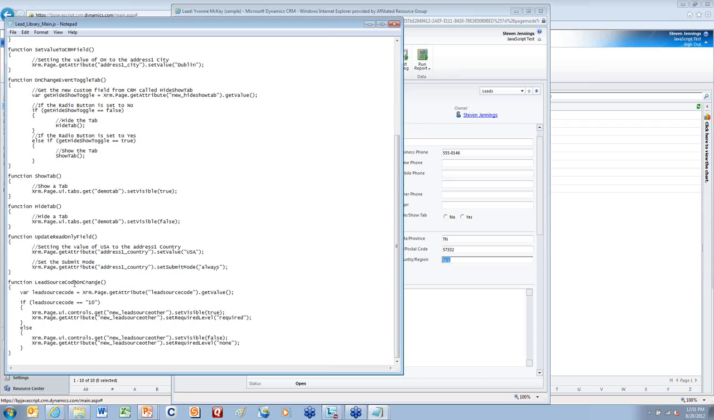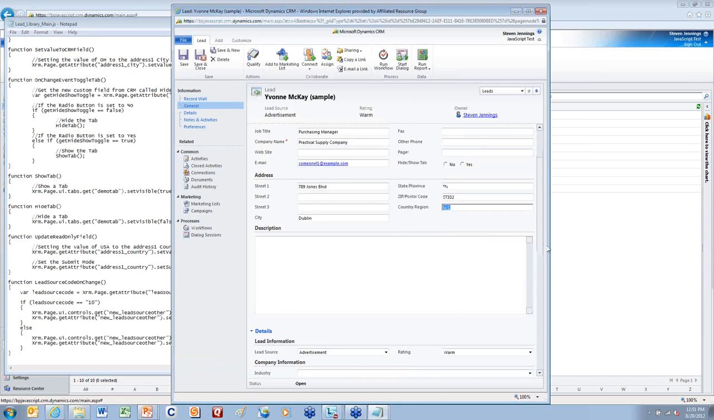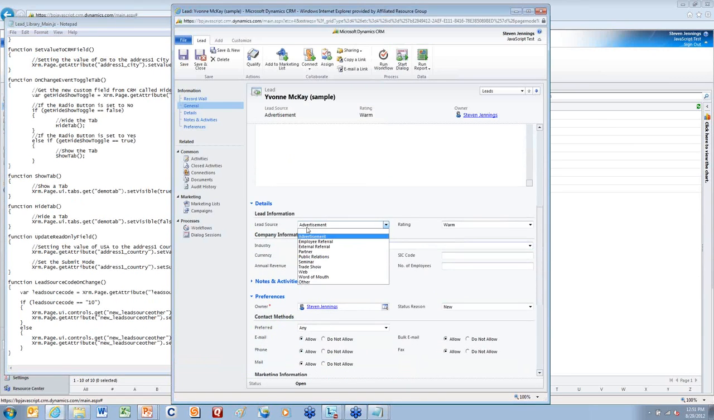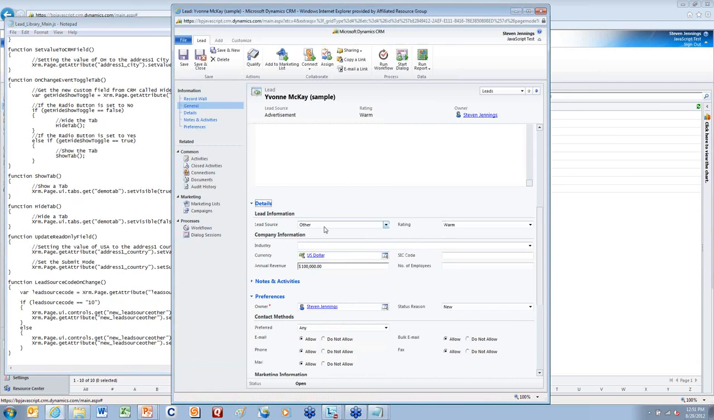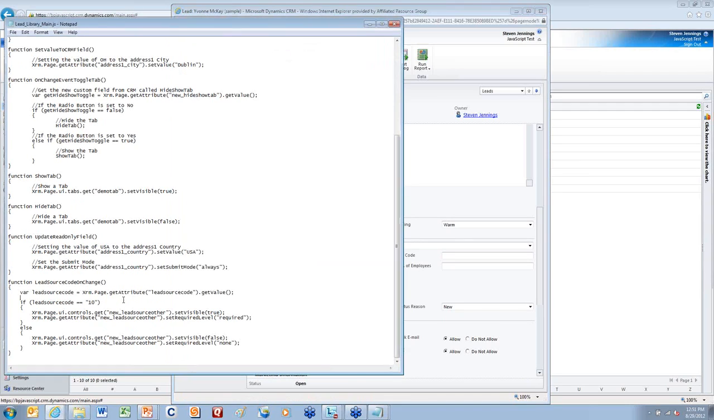The next one over here talks about lead source control on change. A lot of times when people put in other, you have no idea what the other is. So what I've done is I've created a new field that's hidden that will only show up when they select other. And then the new field is up, and I set the requirement level to be required.